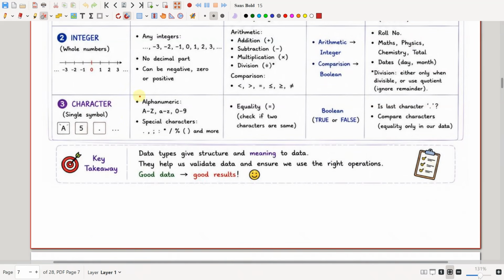And now let's move on to another data type called character. Character means a single symbol. The single symbol can be alphanumeric, that is capital A to Z or small a to z or 0 to 9. The special characters are also included, like full stop, comma, semicolon, colon, asterisk, slash, percentage, brackets, and more.